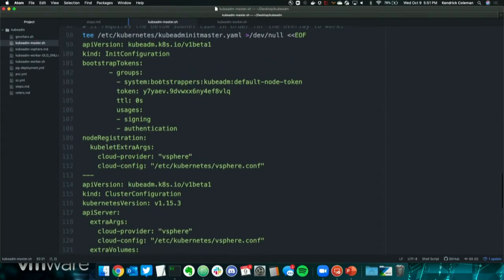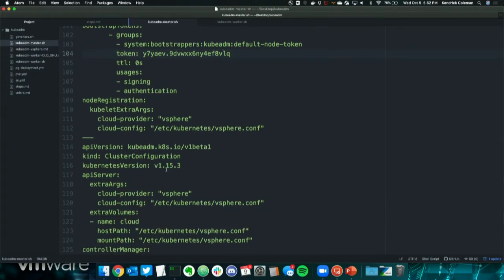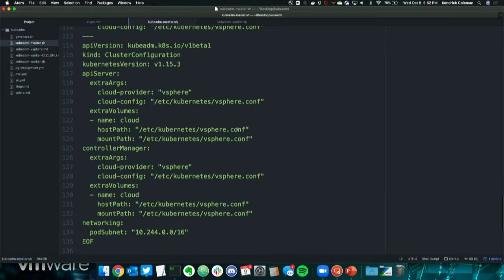Next we are putting in our initialization file. From here, what I'm doing is creating a bootstrap token for how they're all going to talk to one another. This is just placeholder stuff, it doesn't really mean anything. I can put any kind of mixed bag of characters in there to make it work. From here, I'm also specifying where the vSphere configuration file is, as well as the Kubeadm cluster configuration for my particular cloud provider, and I can see that.